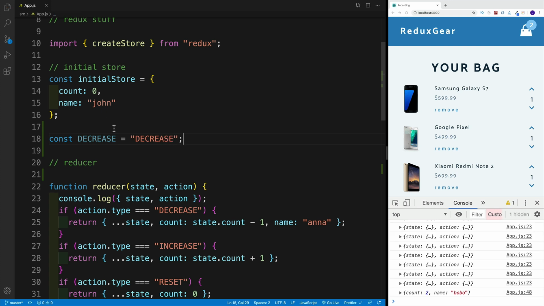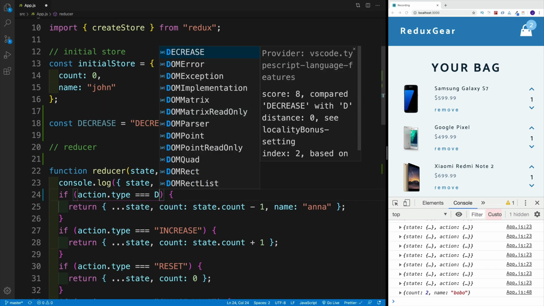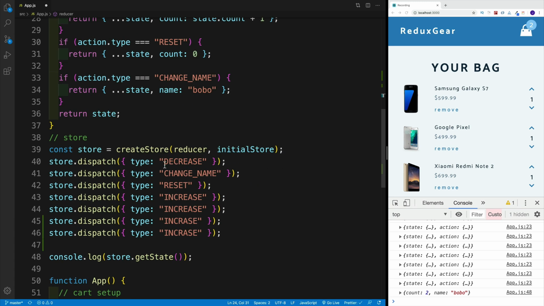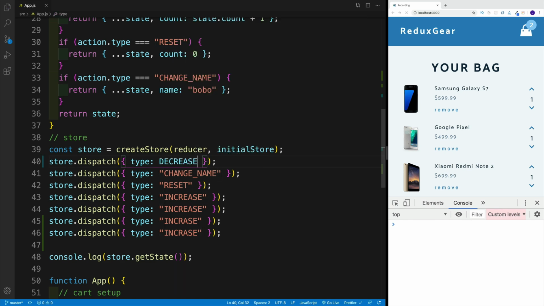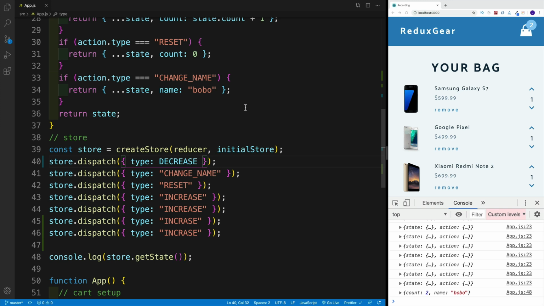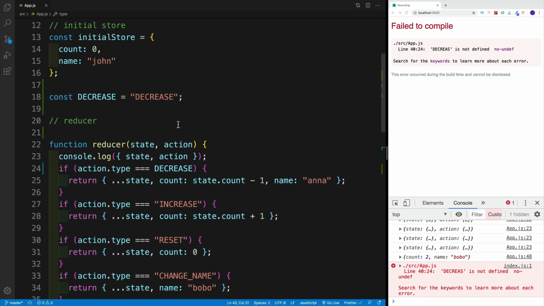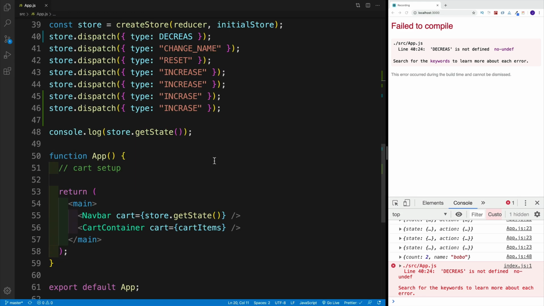I have my decrease. And now instead of using the string everywhere where I set up that action type, I'm going to use my decrease variable. So decrease in the reducer, and the same goes for my dispatch. Instead of string, I'm just going to keep it as a variable. And in this case, if I have the typo right away, I'm going to have a big fat error. For example, notice we have the error where it says, you know what, you haven't defined this variable. And of course, I haven't defined it because the name is decrease, not the one that I have here.